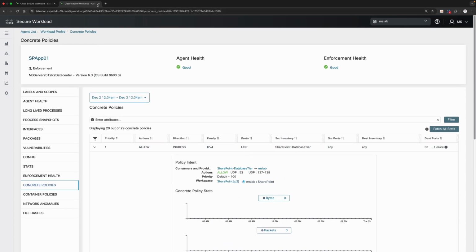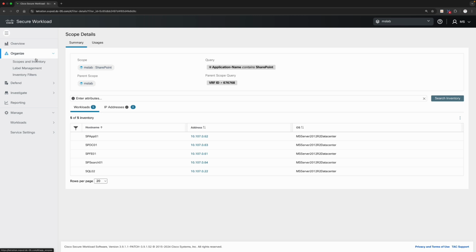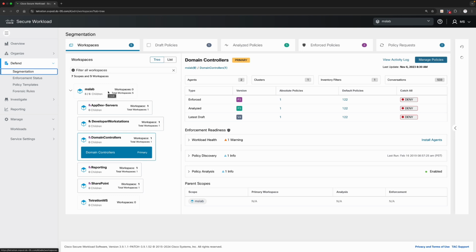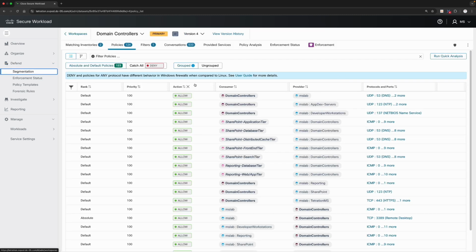So this is a specific workload view, but we also have a better view that shows you how we do segmentation for you. For each of the scopes that we have defined, now we have five, we have already applied and enforced four sets of policies. And for each of them, we show how many policies we have allowing, and whether we have a catch all that denies the rest, right? So you can dive deep into the actual policies.